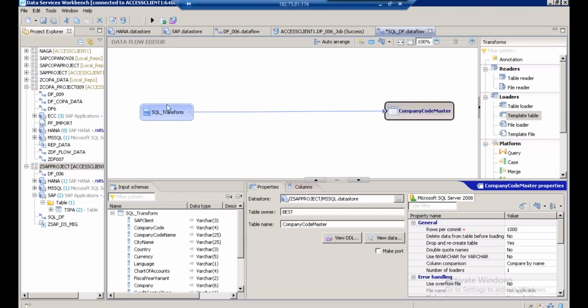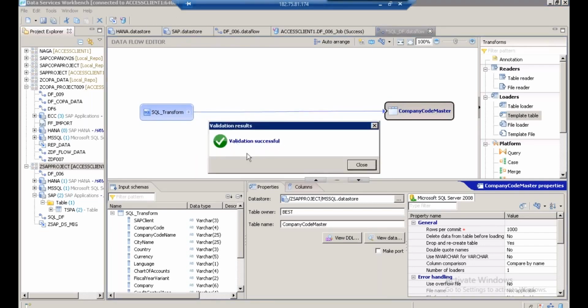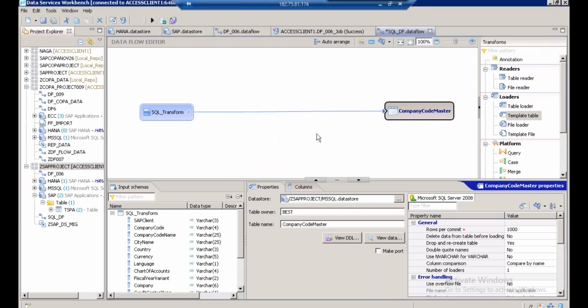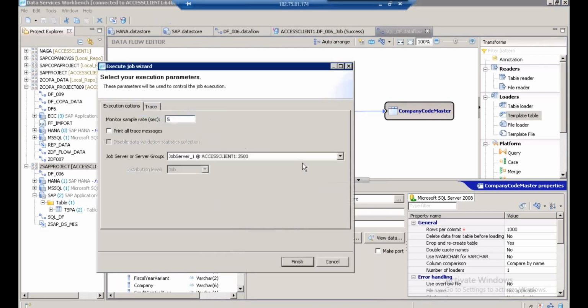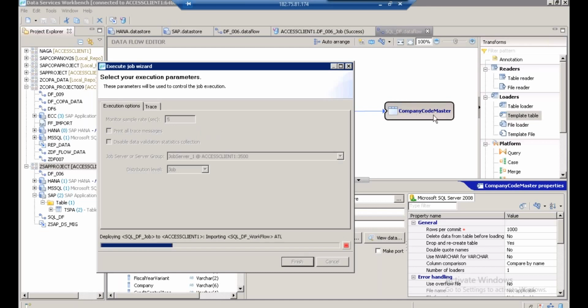So this is the source and this is the target. Click on validate. And here you can see validation successful. Click close and click execute. Click yes, and finally click on finish. Once you click finish, on the MS SQL system it creates a table and loads data to the table.